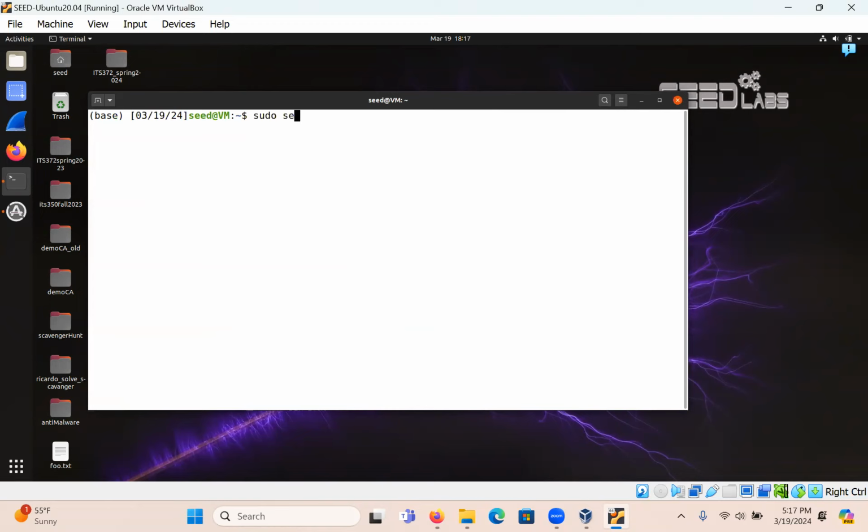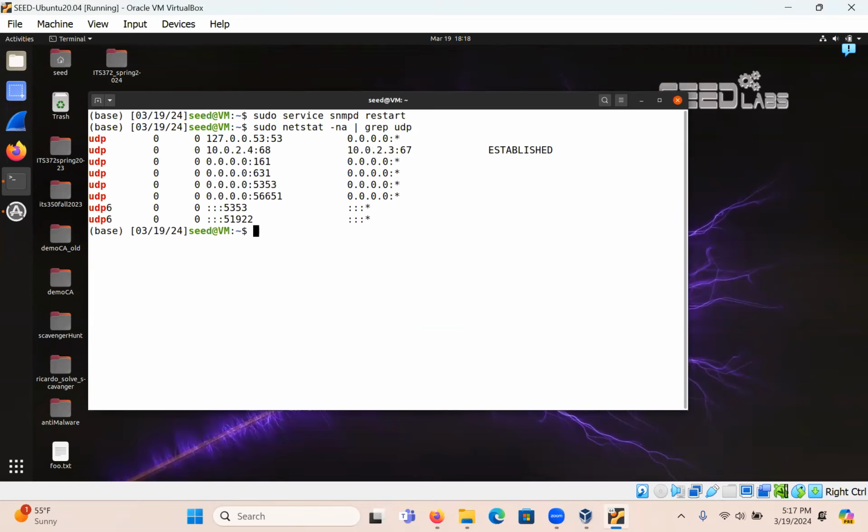Sudo service snmpd restart. All right. We do sudo netstat -na pipe grep UDP. We have port 161 here. Do you see that? So that's basically the SNMP port, which is now open. Okay.